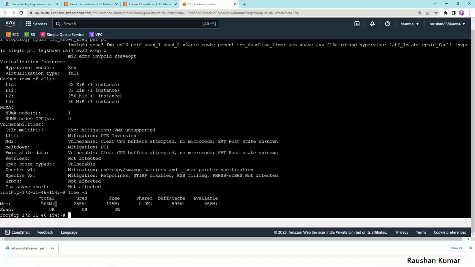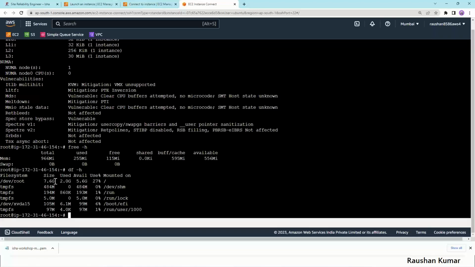1 GB RAM. What is the disk? 8 GB disk. And I can create 3 containers. Can you imagine? I can do that.